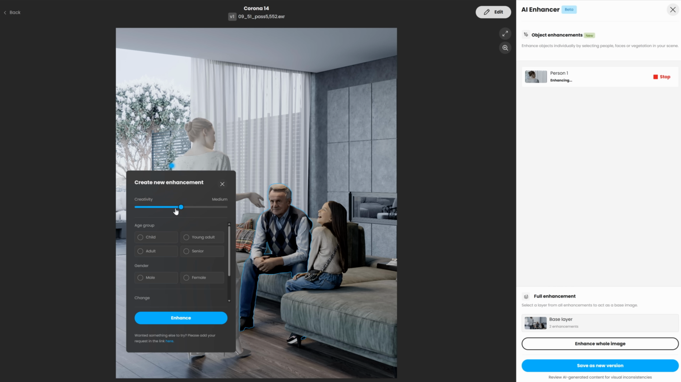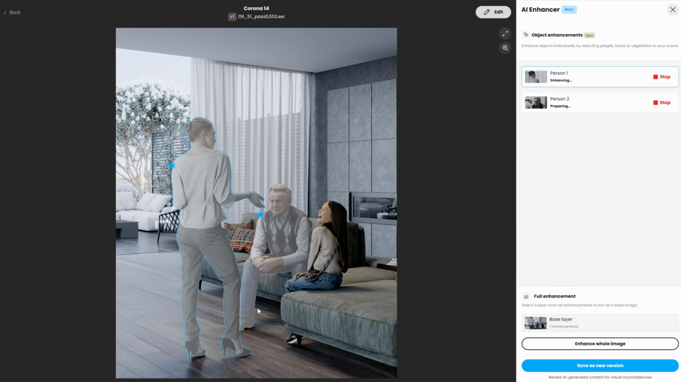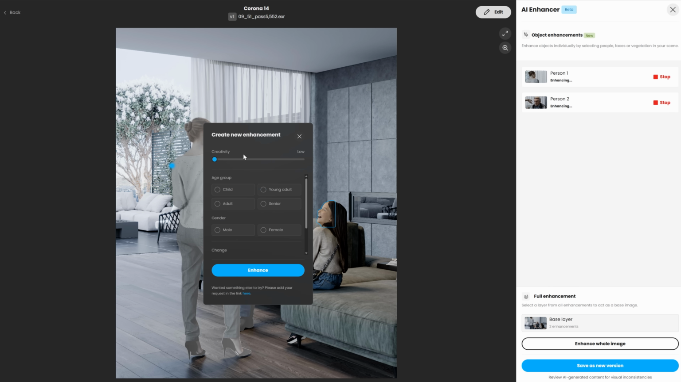I'm also pushing the story here. The girl's laughing, so I want her grandpa to smile more too. Let's set up the girl as well. Same idea. Oh, and if you like the pose but need a different ethnicity, no problem. You can adjust that without reposing or re-rendering.